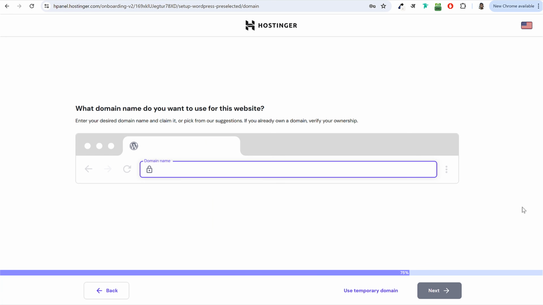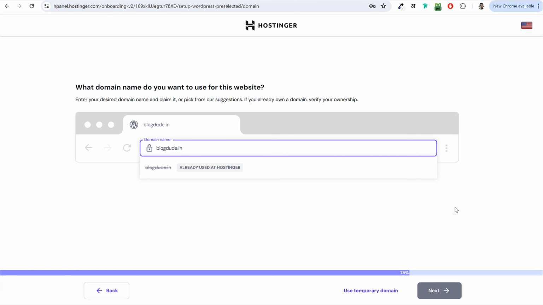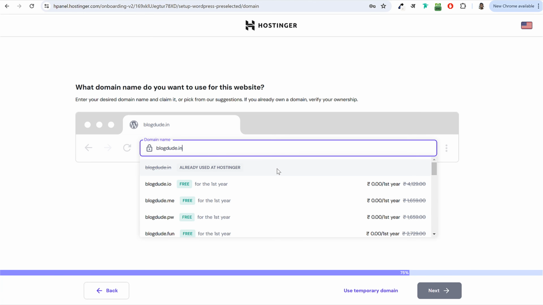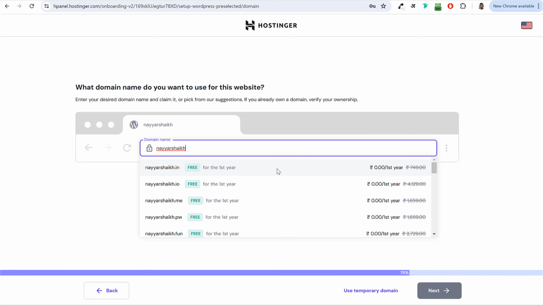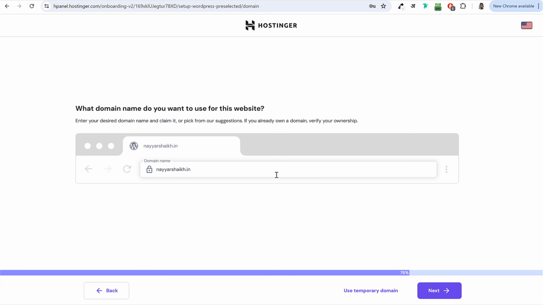Then finally, they will give you this domain name option. As I said earlier, while purchasing the hosting, you get a free domain name with this option. So whatever domain name you want to register for free, you can type in that domain name over here. For example, if I want to register this domain, nayyarshake.in, I can simply type in Nayyar Shaikh over here. And as you can see, as soon as I type in Nayyar Shaikh, I get so many different options, .in, .io, .me, .fund, .org, .net. Whatever domain name extension you want, you can simply select that. So I'll select the first option, nayyarshake.in, and after that click on next.